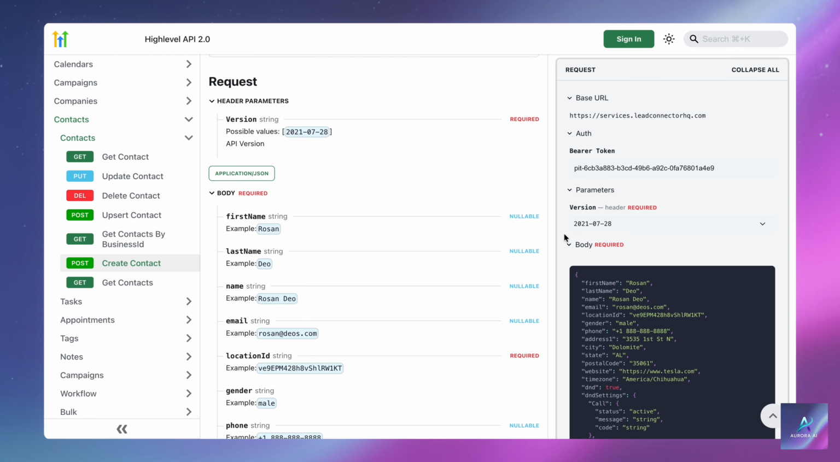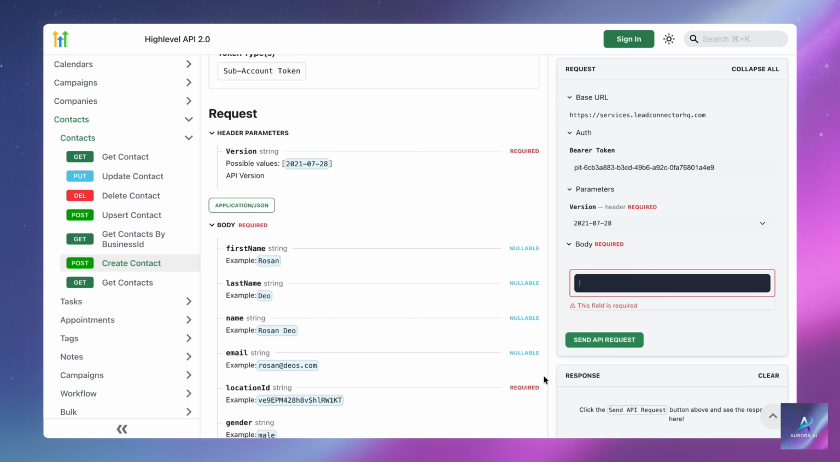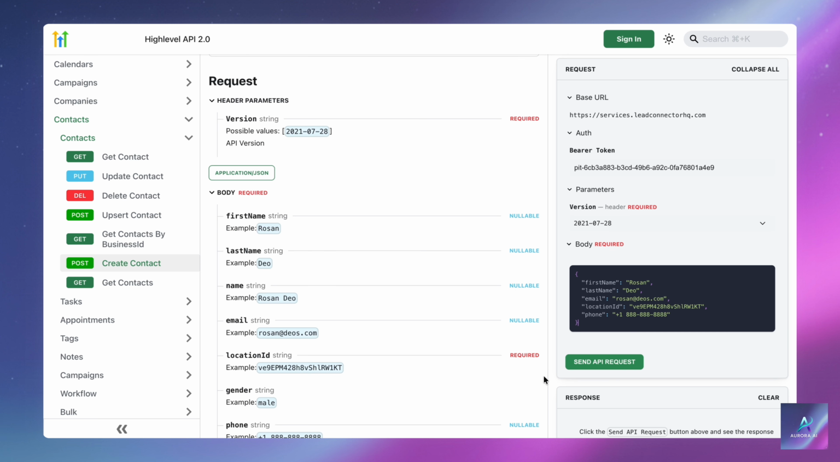Now let's move to the body section. You'll see that HighLevel already provides a sample JSON structure. Since this is your very first API call, let's keep things simple. Let's replace everything with a clean, simple JSON example like this.